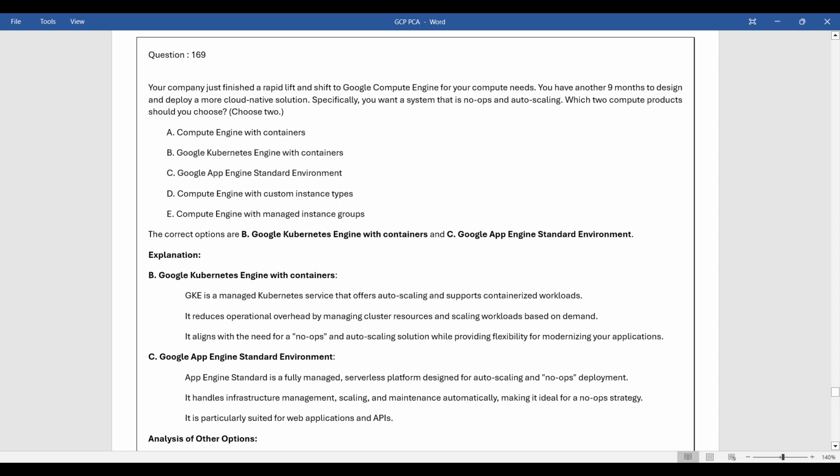C. Google App Engine Standard Environment. App Engine Standard is a fully managed, serverless platform designed for autoscaling and NoOps deployment. It handles infrastructure management, scaling, and maintenance automatically, making it ideal for a NoOps strategy. It is particularly suited for web applications and APIs.